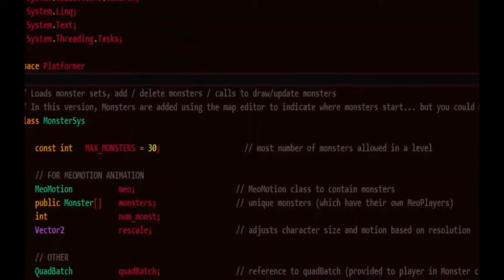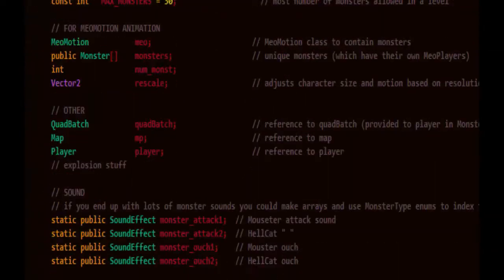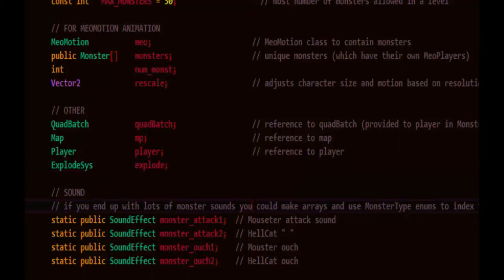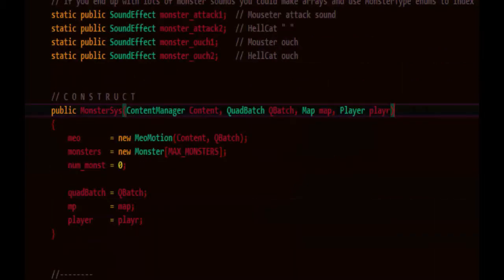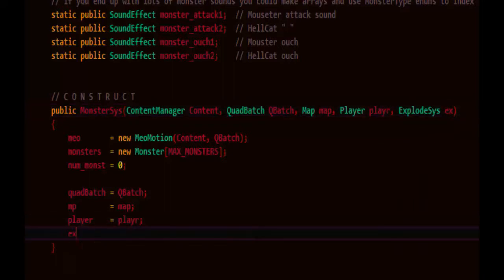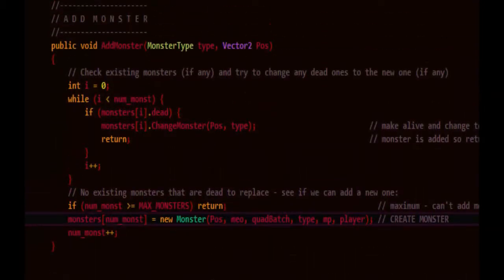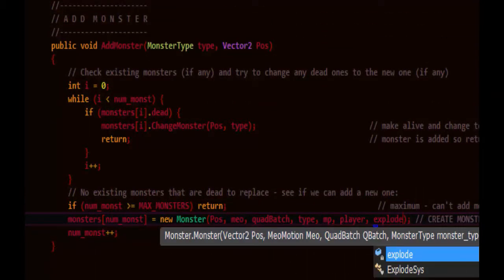Then go into monster system, and in other variables, we'll add explodesys, so you'll have access to it. Then move down a bit to the constructor. We can pass it in here as ex, and then down under player we'll add explode is equal to ex. And in add monster, we'll give it direct access to explosion by passing in explode into there.